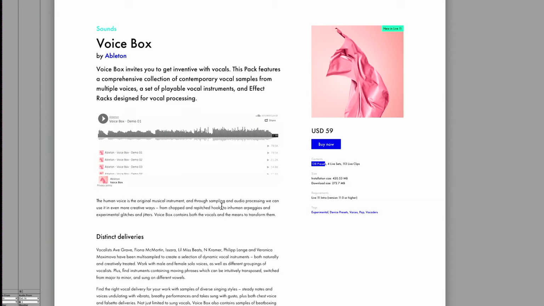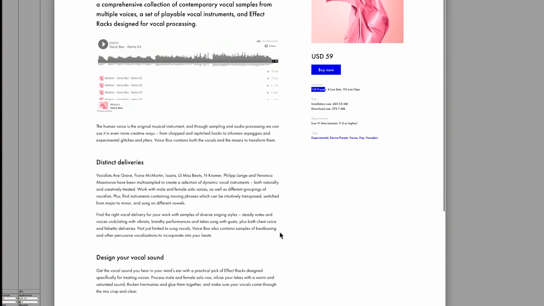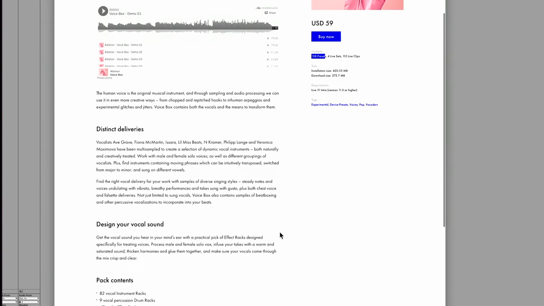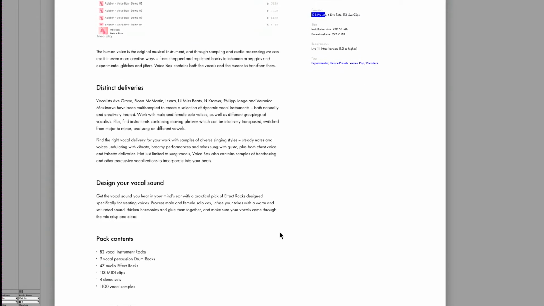So let's see, what do they talk about? Through sampling and audio processing, we can use it in more creative ways, chopped and repitched. So I'm going to look at how I can use their samples, maybe chop them up and create some different musical effects with them, and walk you guys through that using just tools built into Ableton.